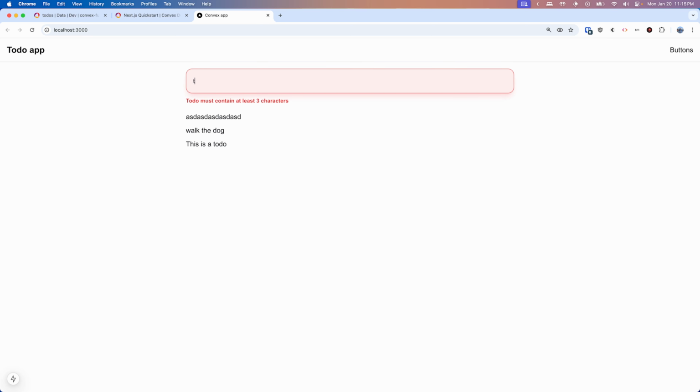If you try to submit a todo that is less than 3 characters, it is going to show you this error: Todo must contain at least 3 characters. Okay, so that means our validation is also working at this point. But there is a big problem here. This is actually not the server-side validation. This is just the client-side validation. And you probably know that the client-side validation is not very reliable.